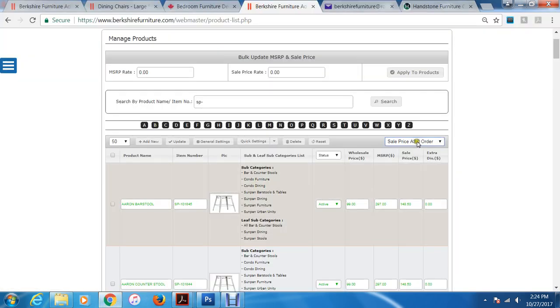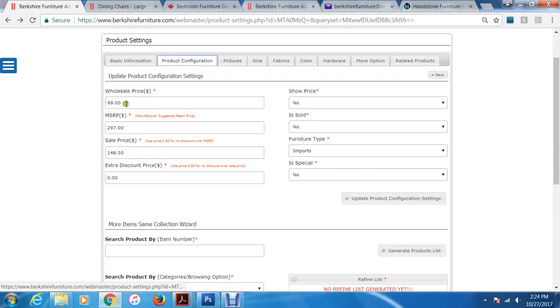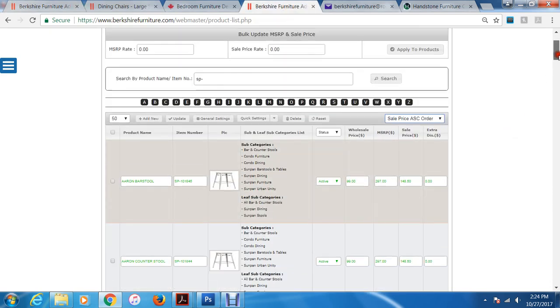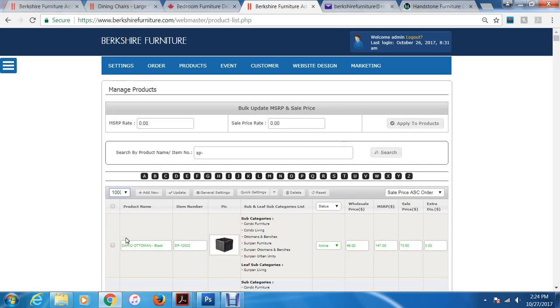So if you take the sale prices, if you did not put any price in this section here, for example, you just put 99 and no sale price here, 148.50. You didn't put anything, and then you go and search all the Sanpan items. I think you would have to search it by maybe 1,000 pieces, like that. Okay, and then you go price, sale price ascending. They always give it the lowest price.